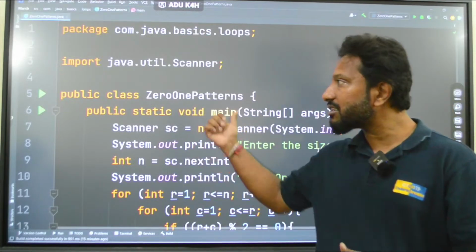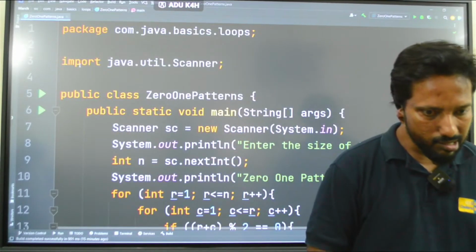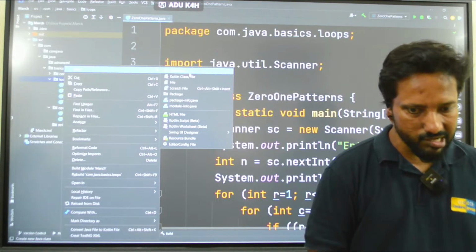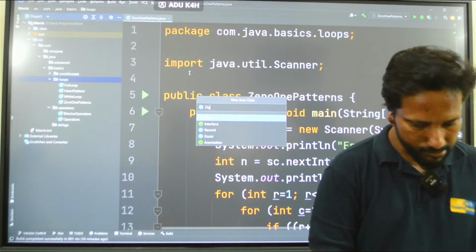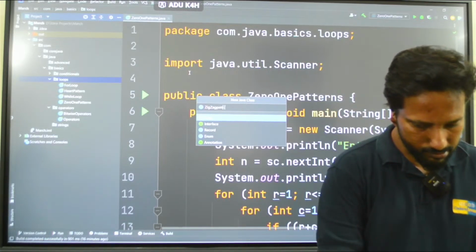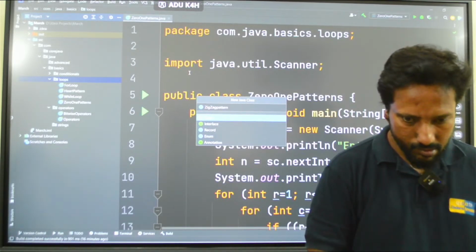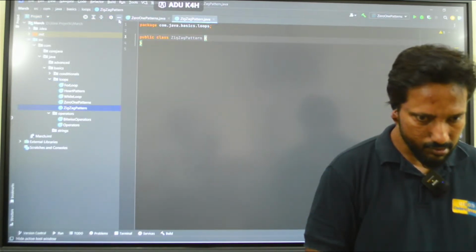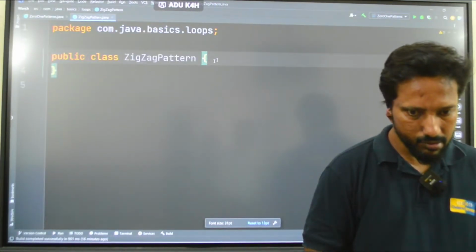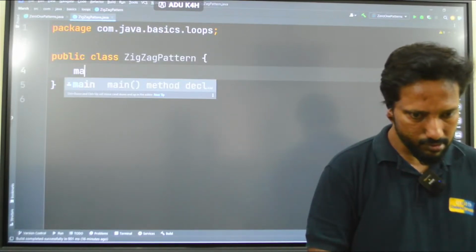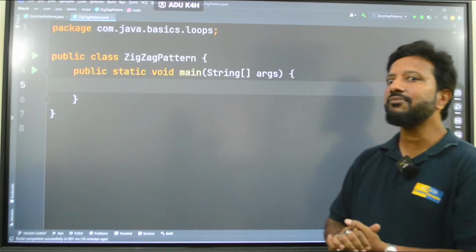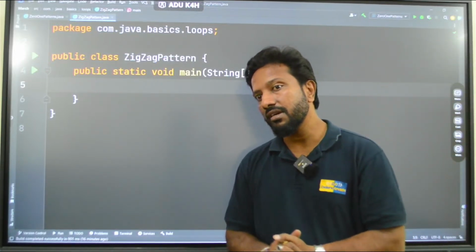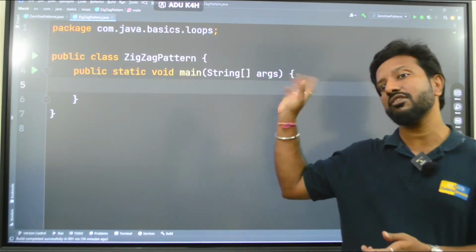So this 0 1 pattern we already solved right now. After that, now let's finish off the zigzag pattern. What do I need from the user? I know the row value is constant. So I don't bother about the row, I just bother about the column.